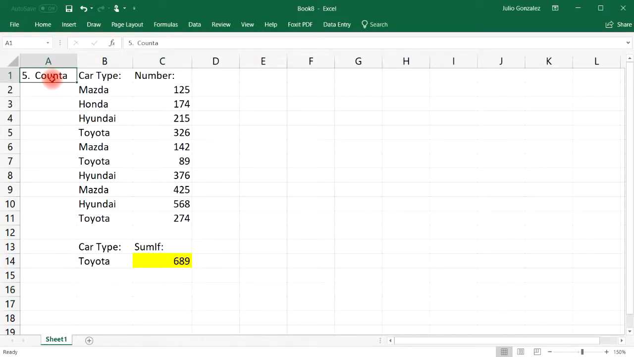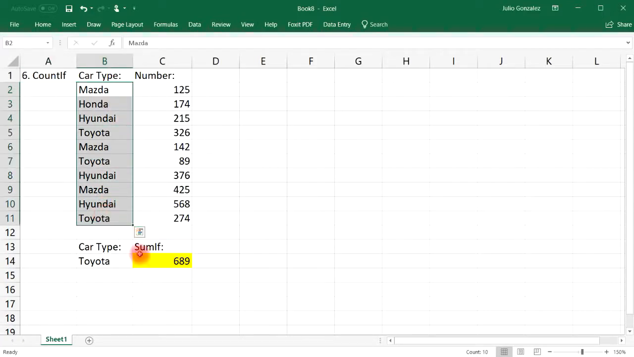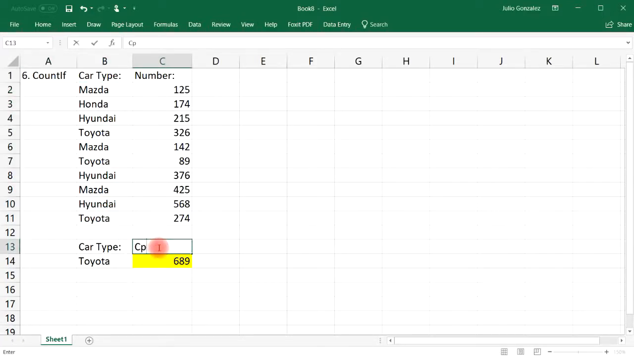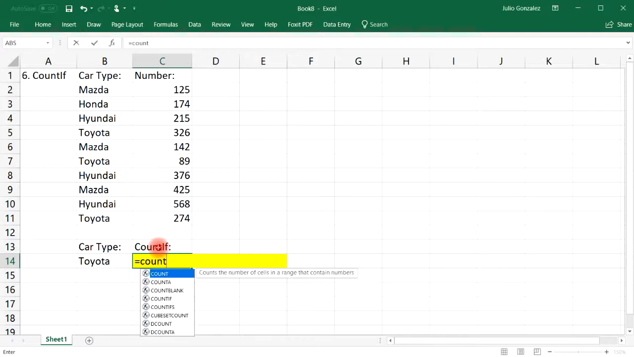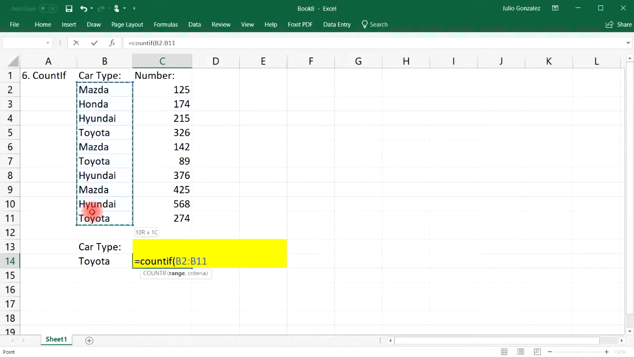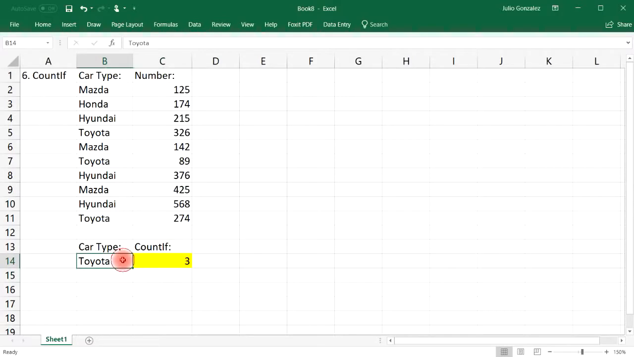So number 6 will be the COUNTIF function. The COUNTIF function is very similar to the SUMIF function. It allows us to count a selection in this entire column. So let's change this to COUNTIF. So this is going to be equal COUNTIF, and then we need to select the range. So this will be the range, and then the criteria, which is a cell, will be whatever is in cell B14.